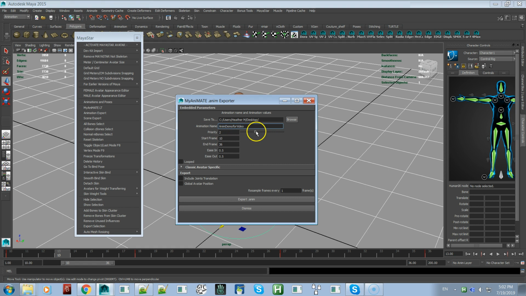You can set your priority. You have to set all these things before you export them out. You can't set them in the upload window in Second Life, because .anim doesn't go through it. I mean, it just uploads the file. So you've got to set all this stuff before you upload it.